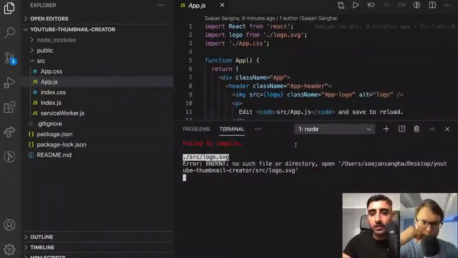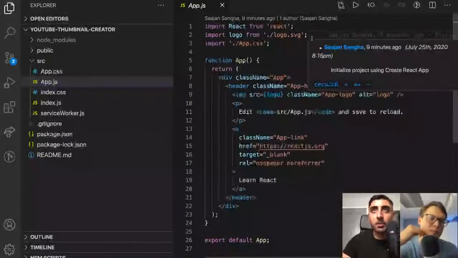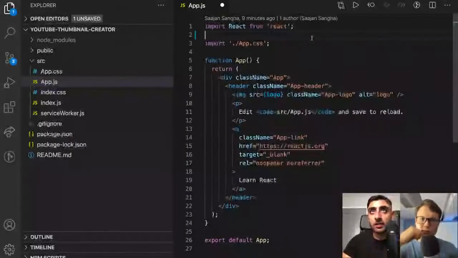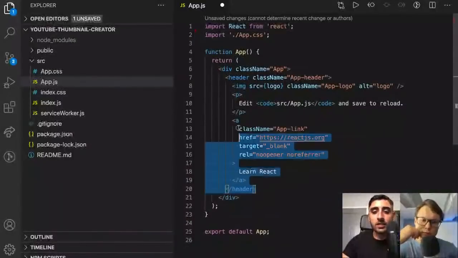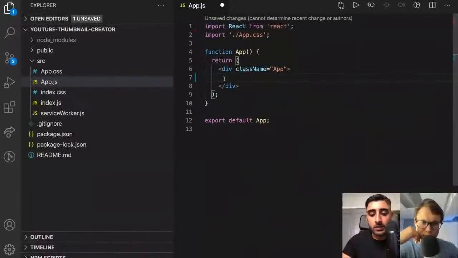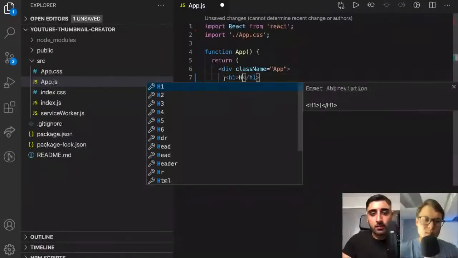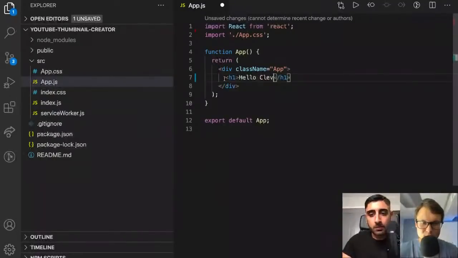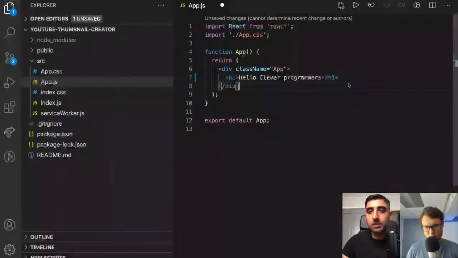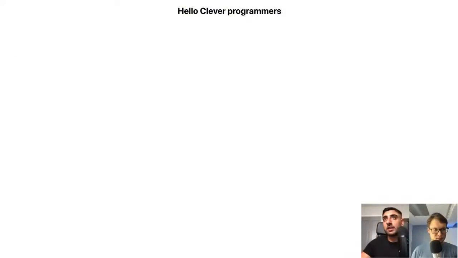I'm going to hide the terminal for now, but we basically just need to clean this up. We delete that, and then here I get rid of this entire block. Then let's just say hello clever programmers. Nice. So hello clever programmers, and then we save it.